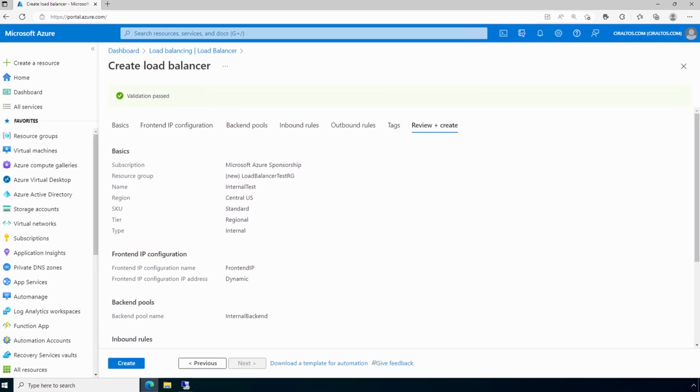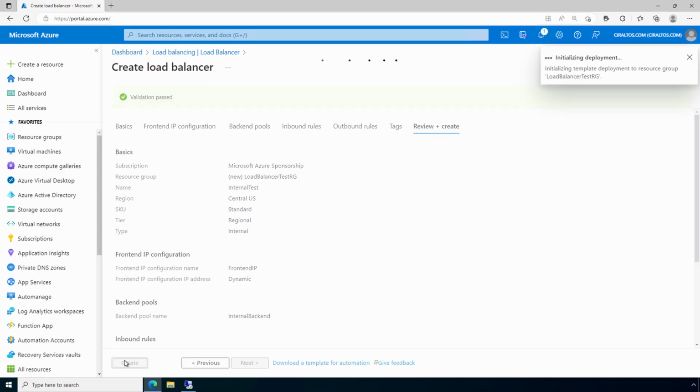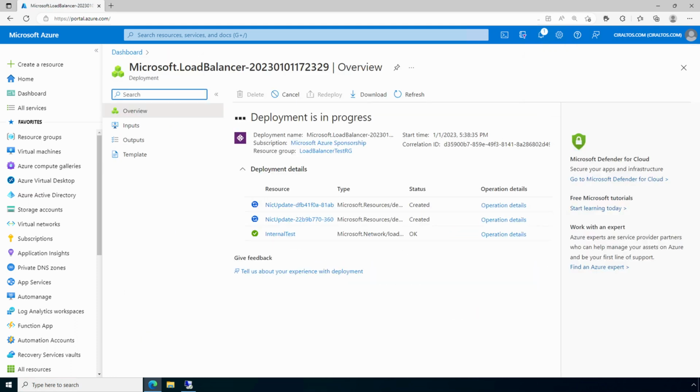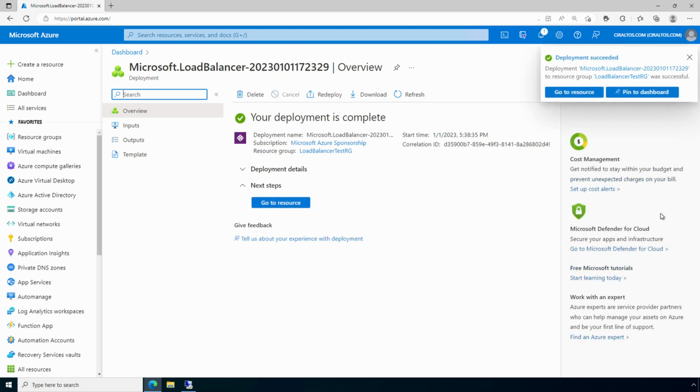Once validation passes, click create. We'll give it a minute to finish. I'll pause here and come back once it's done. The deployment finished. Let's go to the resource.